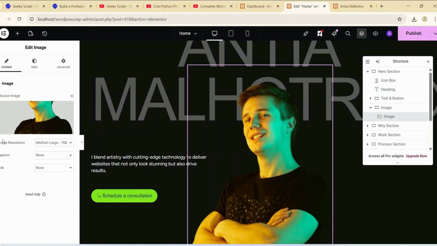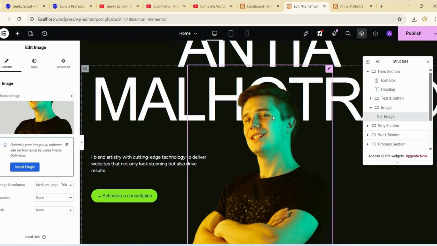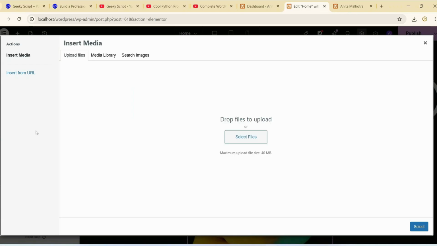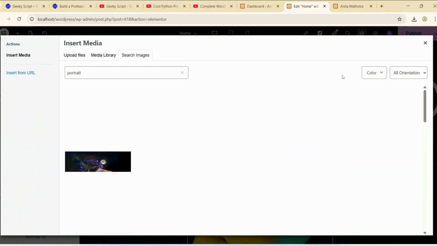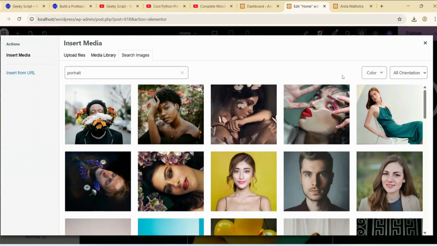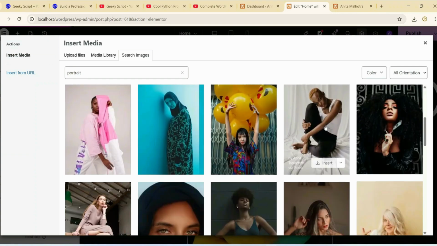Next, I'm going to change this image. So just first select the image, and that's going to show you this edit image over here. Let us select this choose image. That's going to open this insert media over here. You can always upload. I'm going to upload, but if you don't have an image, if you are just simply practicing this, you can always switch to this search image and you can type something over here. So let's say you are typing something like portrait. That's going to show you all these different images.